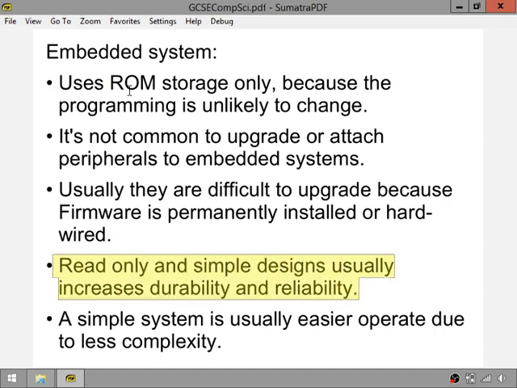Because these devices use ROM chips, and because they are simple designs that only do a small number of tasks, they are normally quite durable. For example, if you've bought yourself a decent washing machine, it could last you about 30 years. Whereas if you bought yourself a laptop, even a decent one, I very much doubt it's going to last that long.